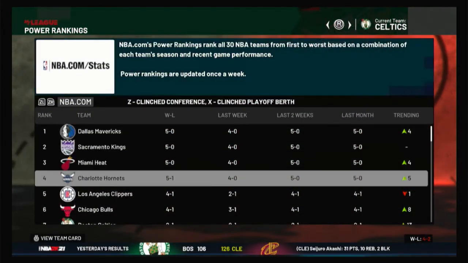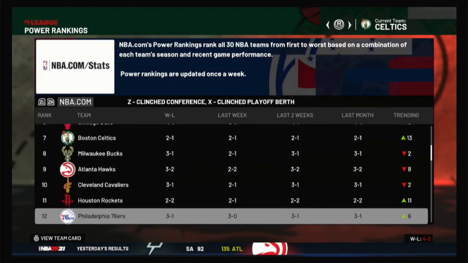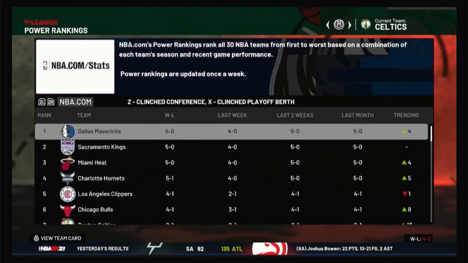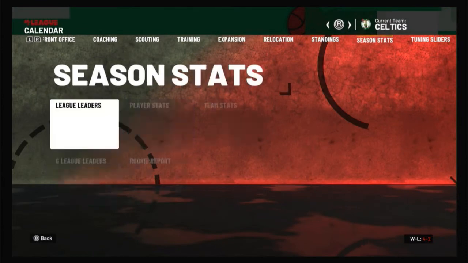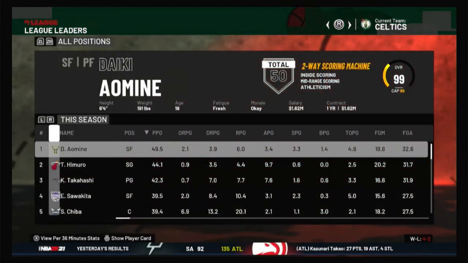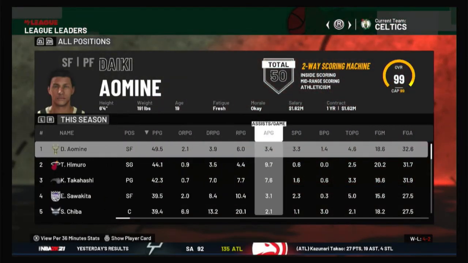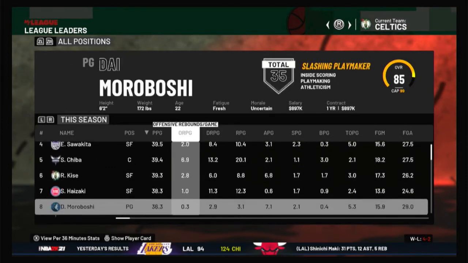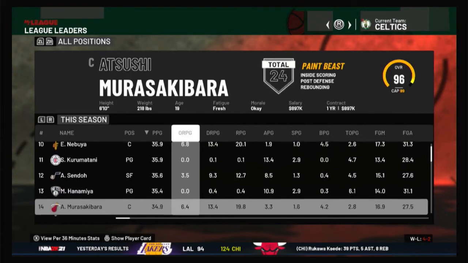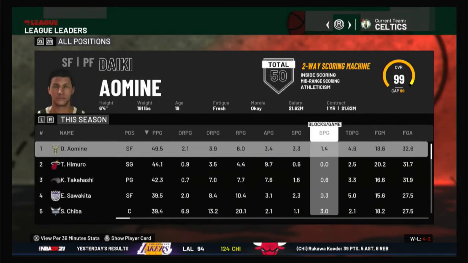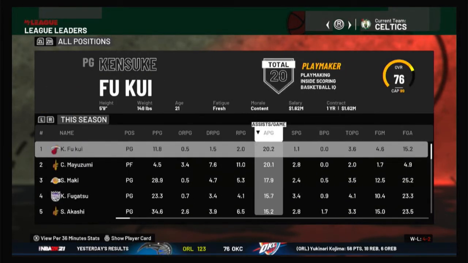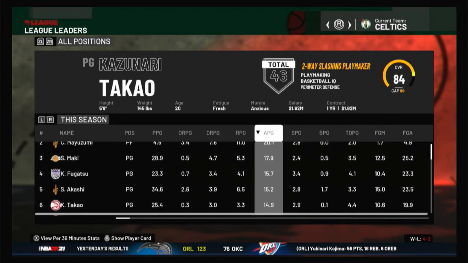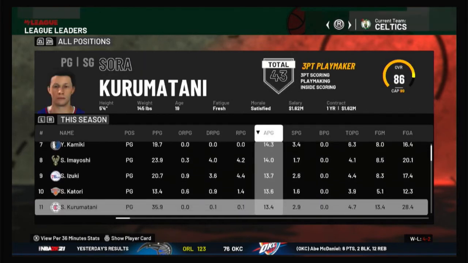You can see power rankings. I didn't change all their systems, so it's not how I usually simulate, but you get the idea. League leaders, Aomine, almost 50. Normal for him. You can see all the points leaders. Let's see rebounds. Or assists. Mayuzumi, Kise, where's Kuroko? Lower than Mizuki. Okay.